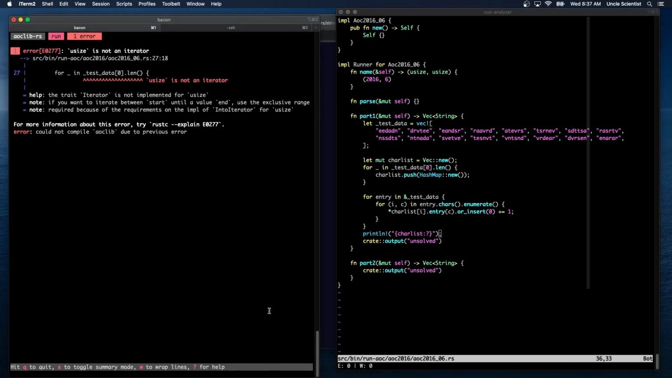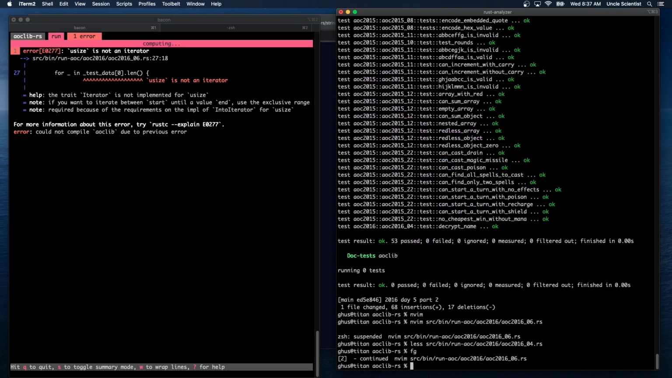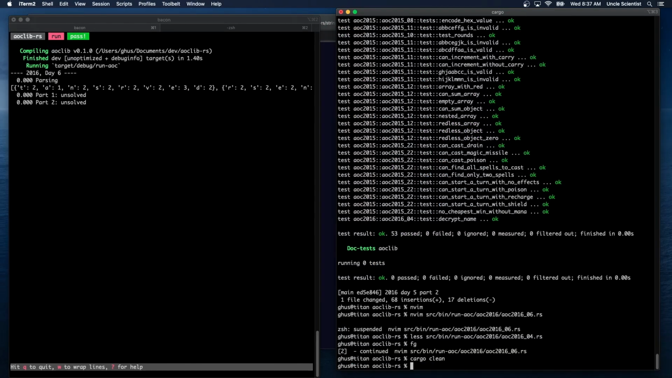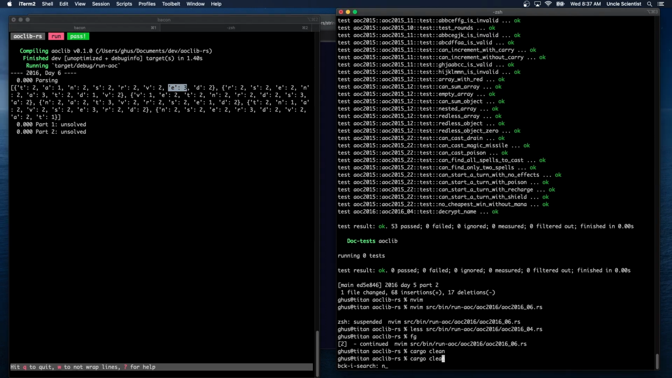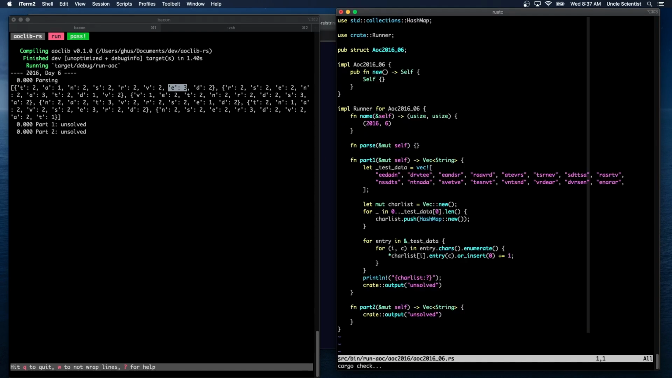It builds, but I don't think that builds. Usize is not an iterator. Oh, in 0 dot dot. Yeah. So I have to do another clean. This is kind of frustrating. Cargo clean. All right, so this generated something. So for the first character position, T is 2, A is 1, N is 1, S is 2, R is 2, E is 3. So that's the most common. All right, so now we just need to look at the most common one. Let's just run that real quick.